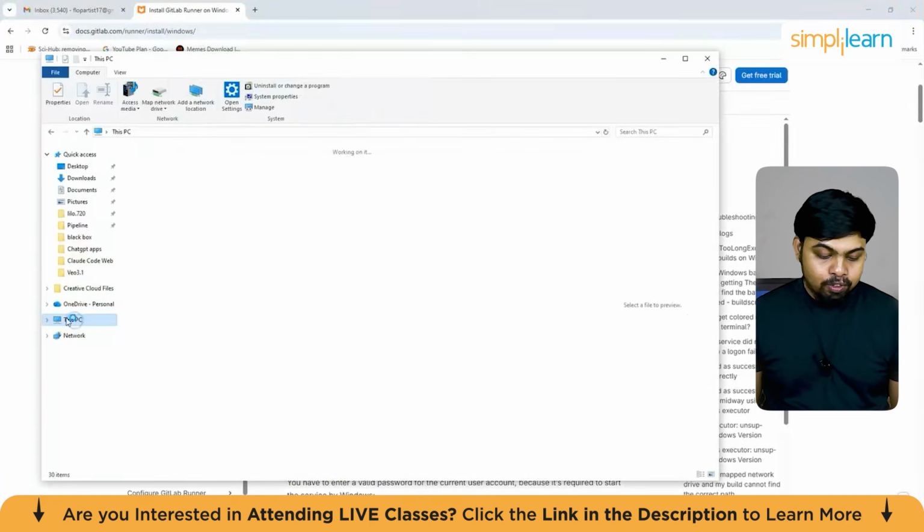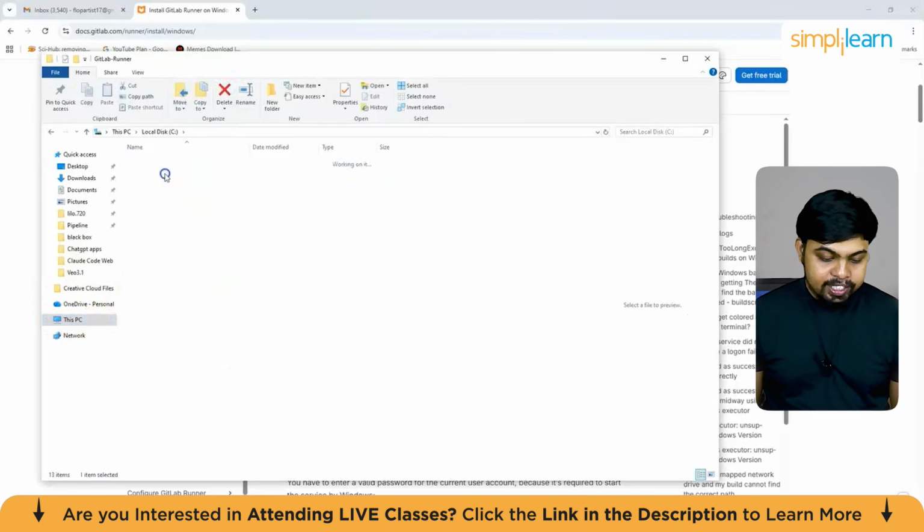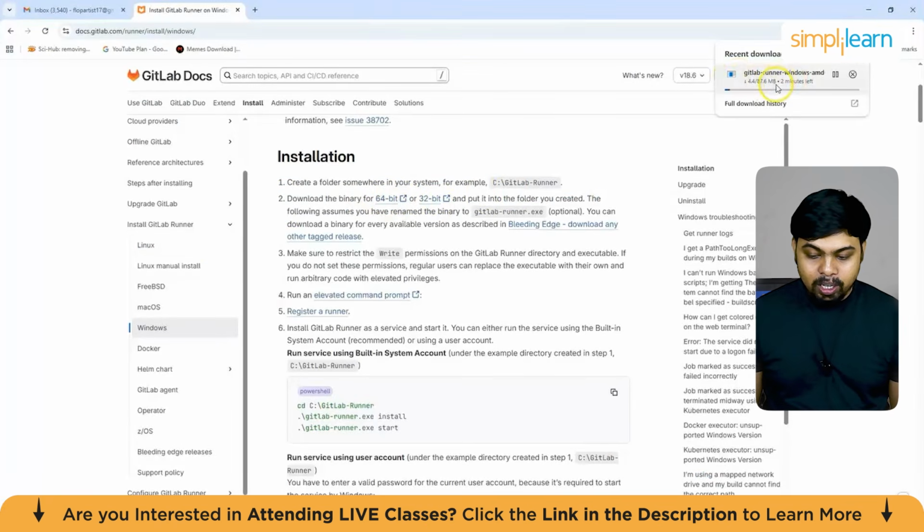For that, you need to create a folder somewhere in your local system. So I've already created one. Here you can see GitLab Runner, and I'll be dropping the .exe file there. So we have a 64-bit version and 32-bit. I'm downloading the 64-bit version. Might take a little while.